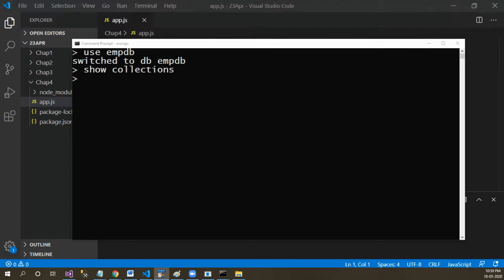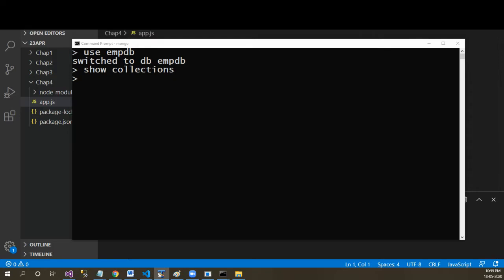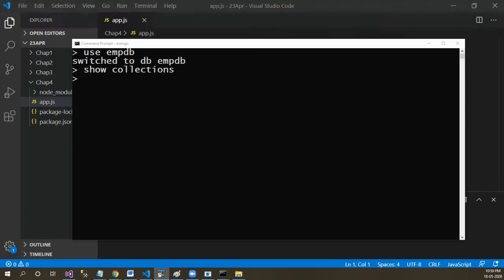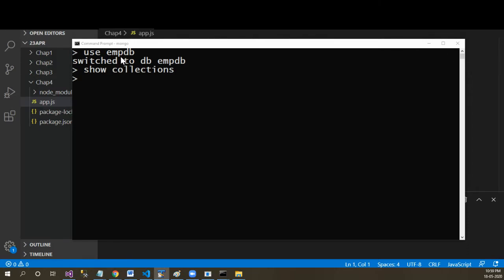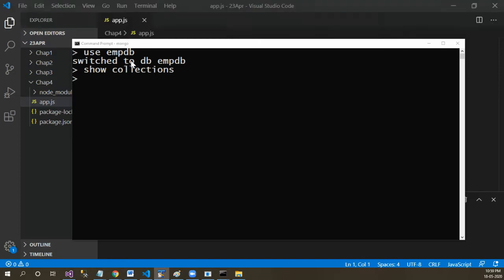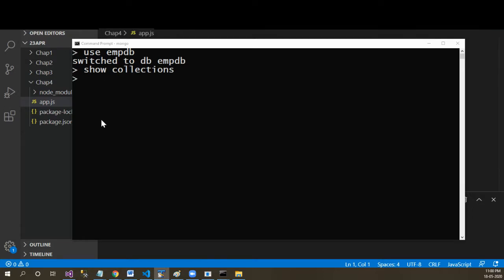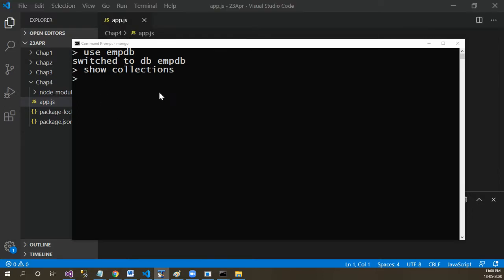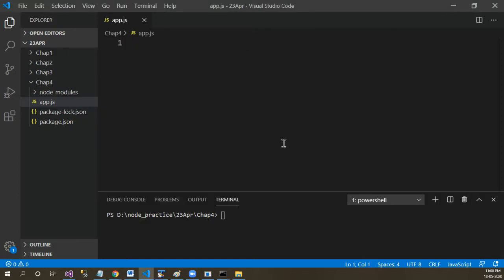I hope you guys have gone through the complete MongoDB session. So now what we are doing here is, within MongoDB we have created a database named EMPDB, and after creating a database named EMPDB we can see that there are no collections within this database. Let's switch to Visual Studio Code.